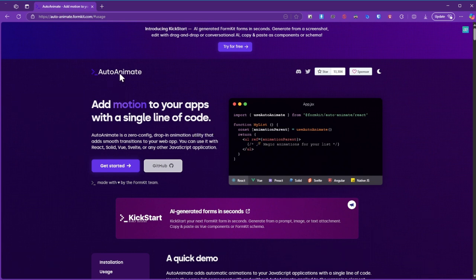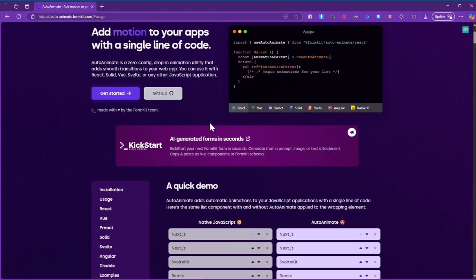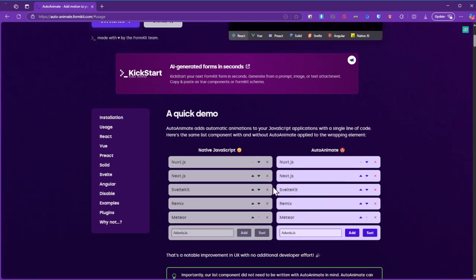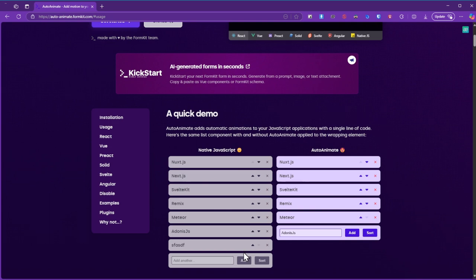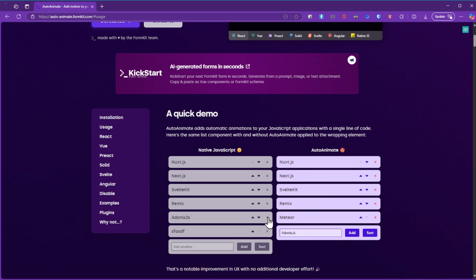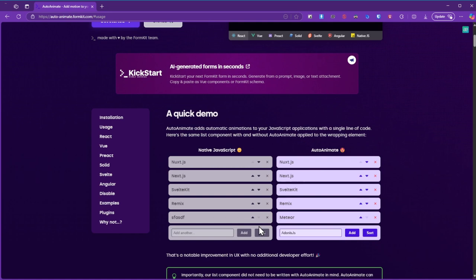What you want to do is head straight away to this URL, auto-animate.formkit.com. I'll add a link in the description. You are going to be able to see how it works. Here you already have some quick demos. For example, native JavaScript. If we want to add some elements in native JavaScript, for example, we can add an element here. Add this. You just hear it appears directly. If I delete it, you see it disappears instantly. If I want to sort, you see how the sorting works.